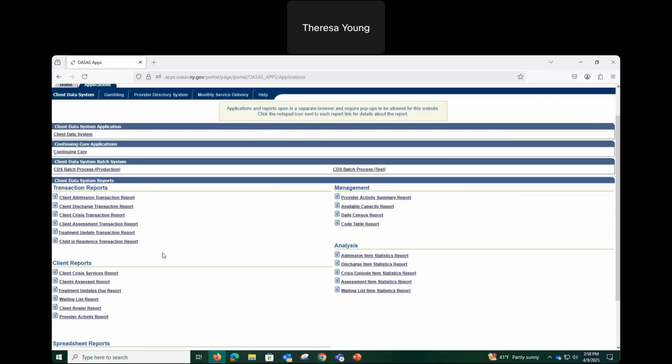Below that, we have client reports. We have some things that are helpful in managing data entry. For example, treatment update due report can assist the provider in staying on top of what is due and planning ahead for what upcoming treatment updates that are due in, say, the next month.